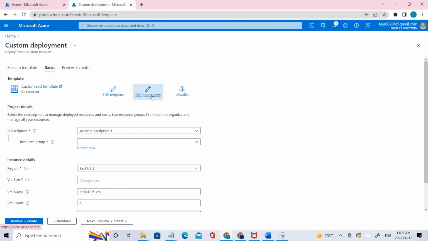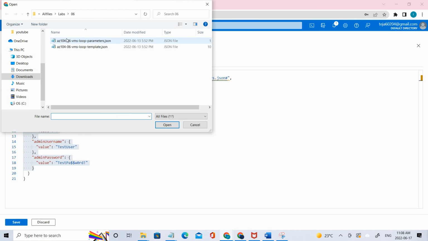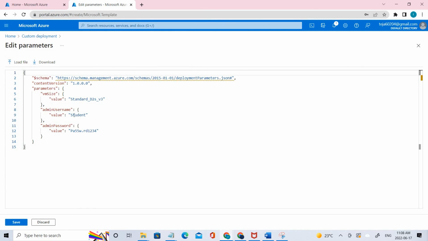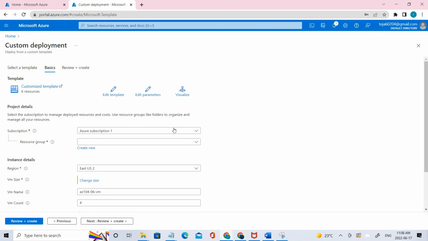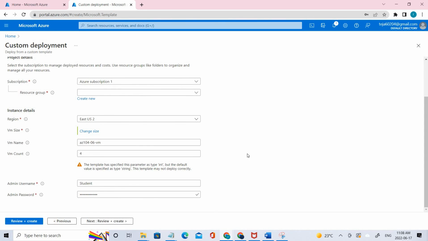Once that is done, the second step is edit parameters. Click that, and we have the default one, so we have to replace it with our lab's parameters file. You can see the student name and the password. Once it is done, you click save, and everything is loaded by default. So this is one method.